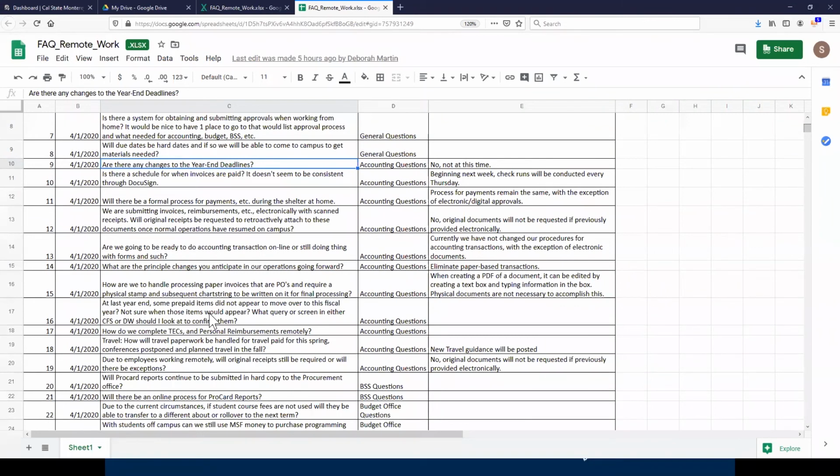Okay, so the first question we had was, are there any changes to the year-end deadlines? At this time, there are no changes, so we're still sticking to the timeline. We need to stick to the timeline in order to close on time and get our information to the Chancellor's office. We have not heard whether or not they've changed their deadline, so we're sticking to the deadlines at this time.